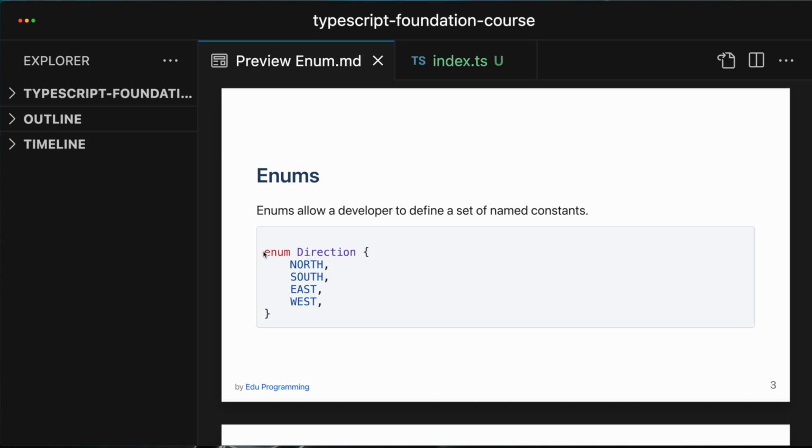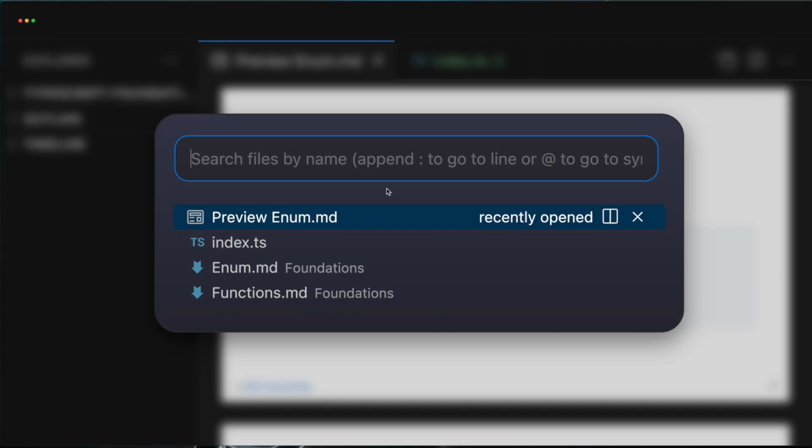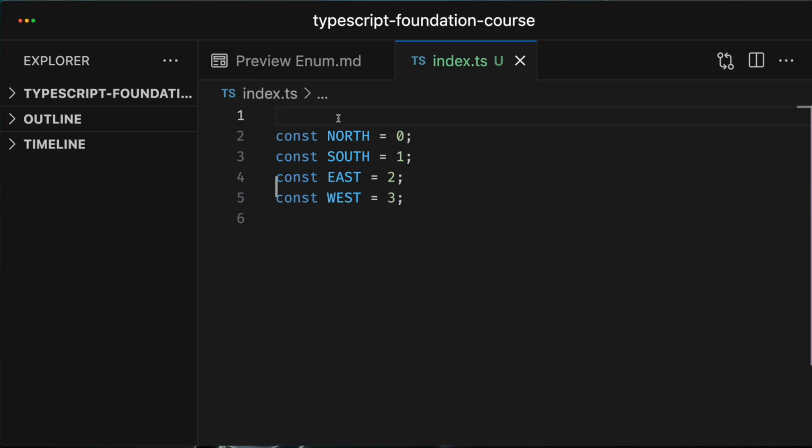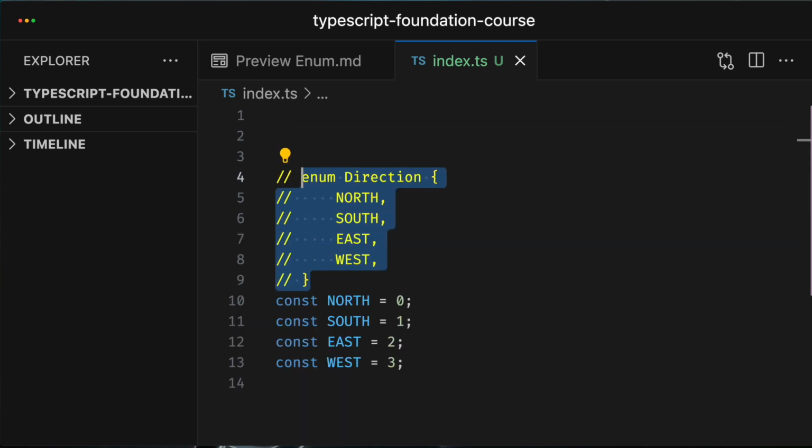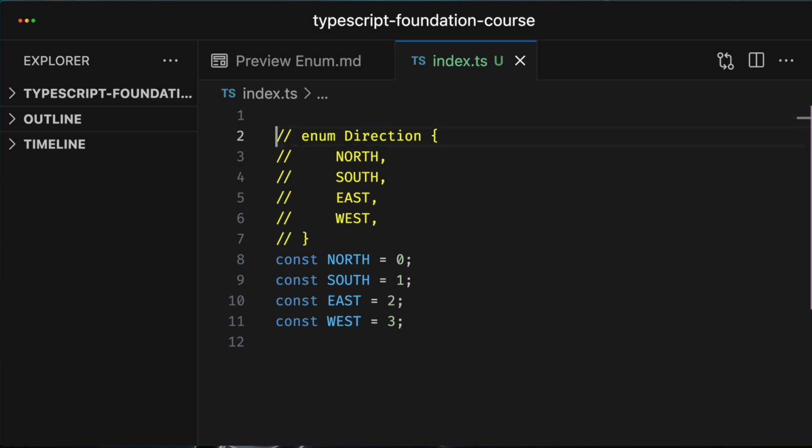So before we understand this syntax, we'll understand why enums came into the picture. Then we'll get a clear understanding of why enums are there. Okay, so just keep this one. Maybe I'll copy this. Let's go to our index.ts file. Okay, let's put it here. We'll comment it out. We'll understand why enums came into the picture, just for reference.